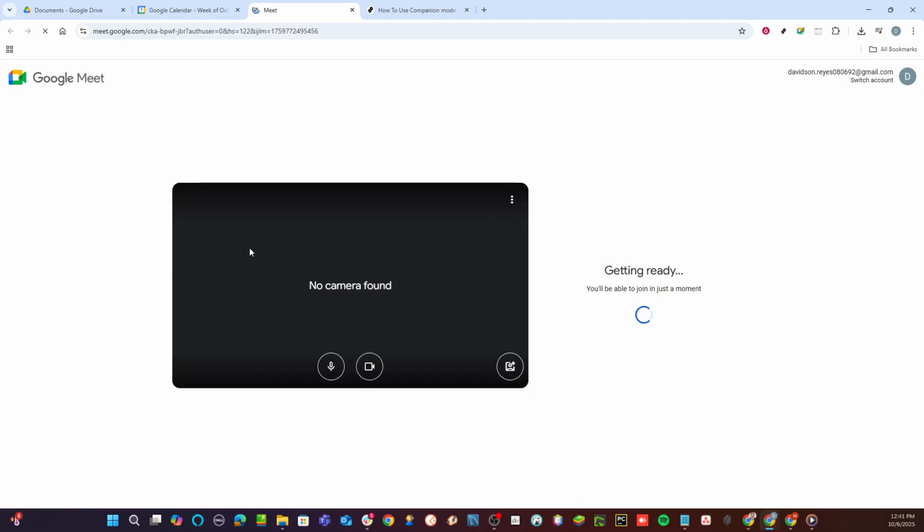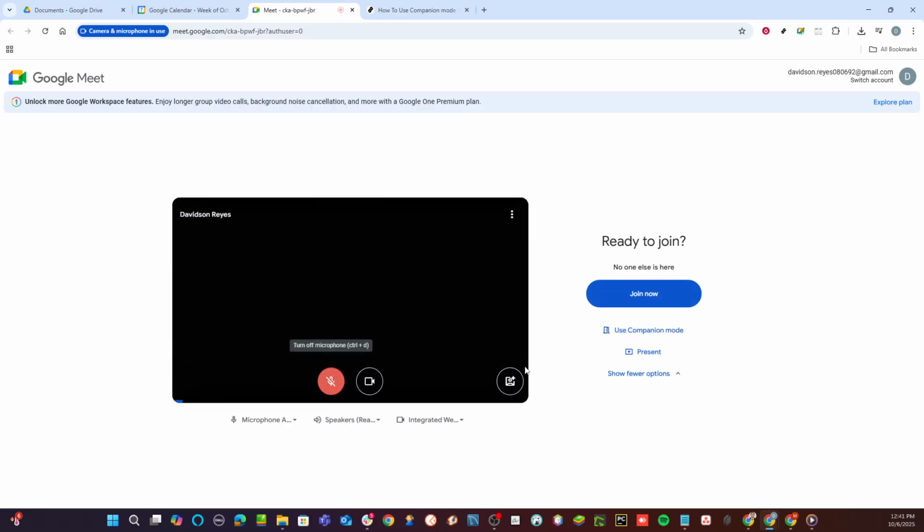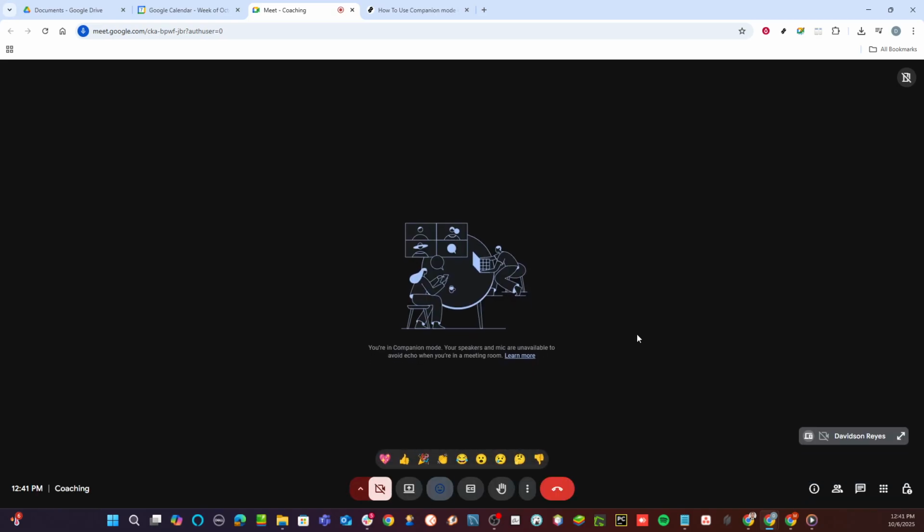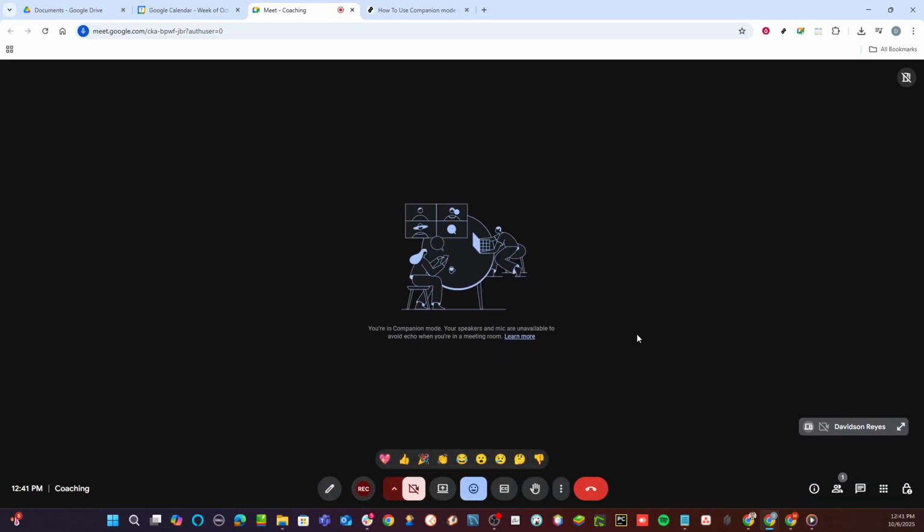Once you've entered the meeting, you might notice different options or icons available on the interface. One of these options is Companion Mode. To activate this, locate the button labeled Use Companion Mode. Don't worry if you haven't used this feature before. It's designed to enhance your experience, especially if there are multiple participants in the same physical space.